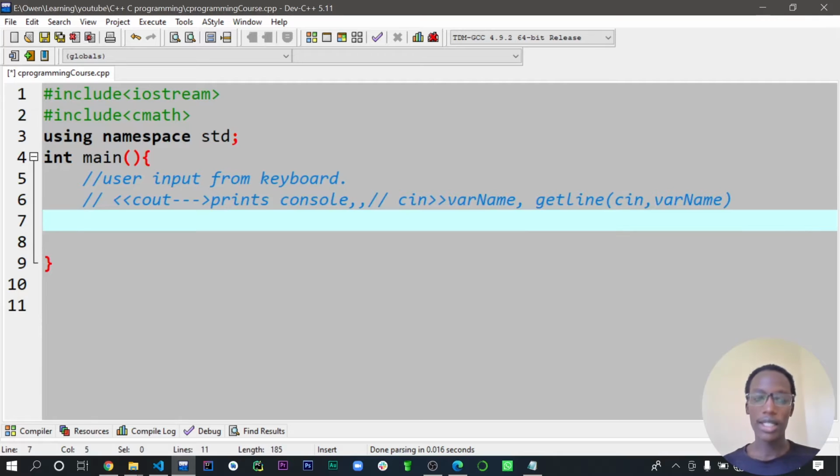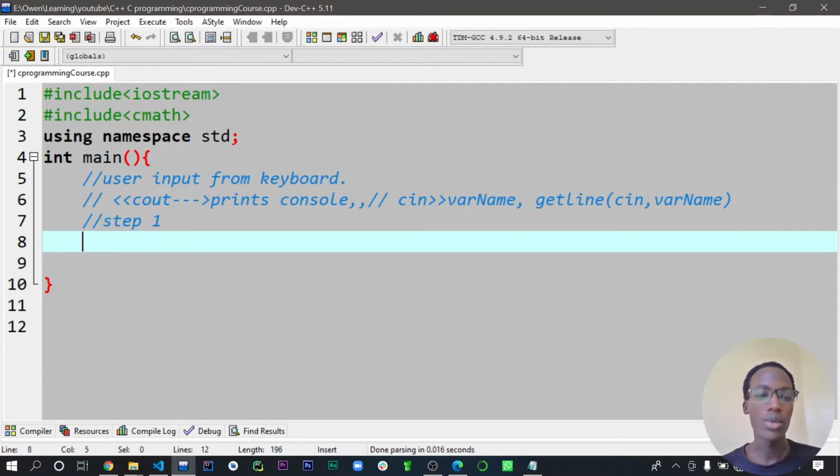The first thing we want to do is step one. We are going to print out something to the screen first. So we're going to say cout, then tell the user, enter your age. Then we are going to end the line. That prints out a new line, or if you want to print a new line, you can use the backslash n. With this, you can print directly in a new line without using endl.